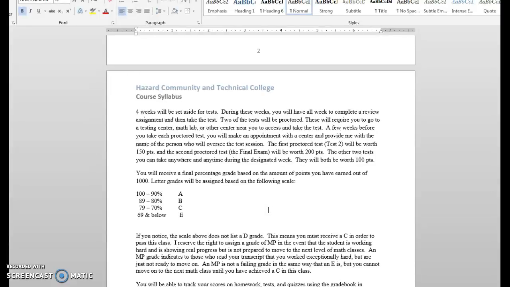There are 2 tests that will be proctored, and proctored means that you have to go to some place and take the test with someone watching, to make sure that you are the person that you say you are. So if it's not a person that you know, make sure you have a photo ID with you when you go to take a proctored exam.